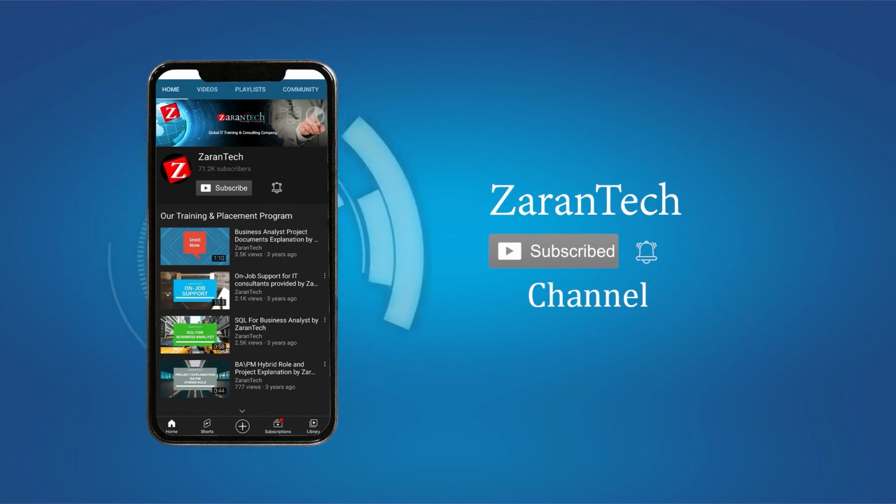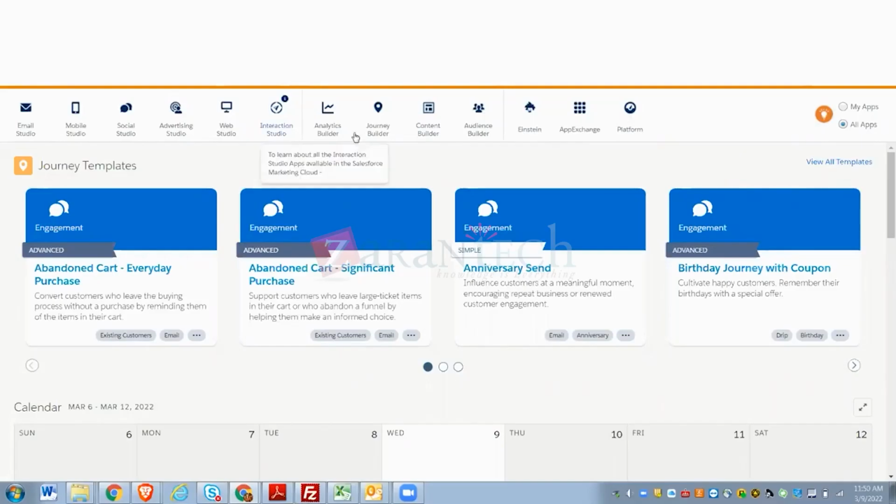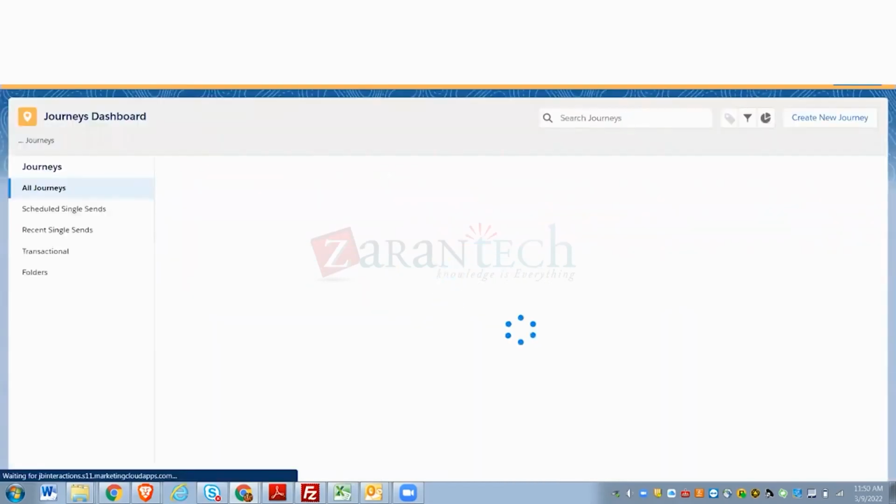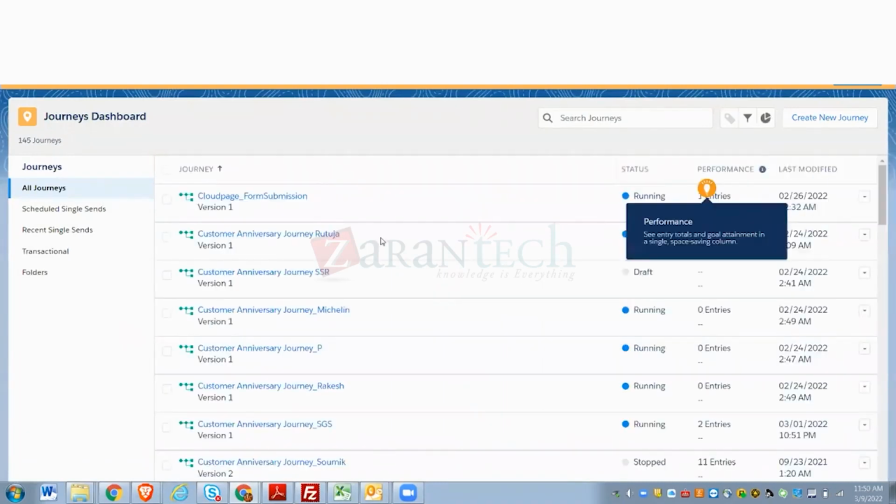So what did we do yesterday? We tried to prepare our data for the journey. We used a fire event in the automation, which will fire an event to the journey. For that we have created an automation.